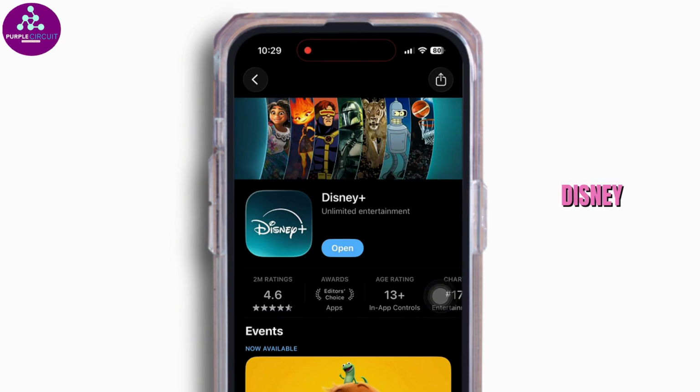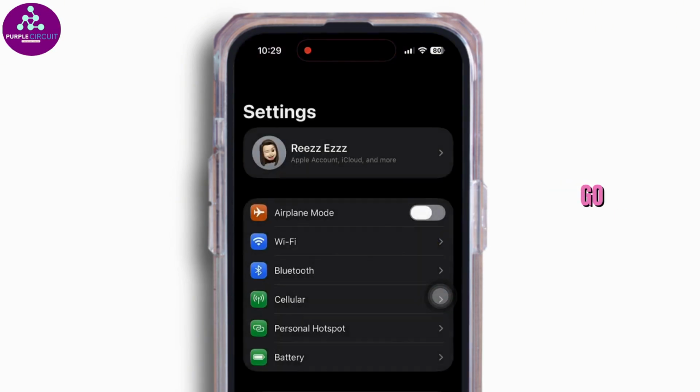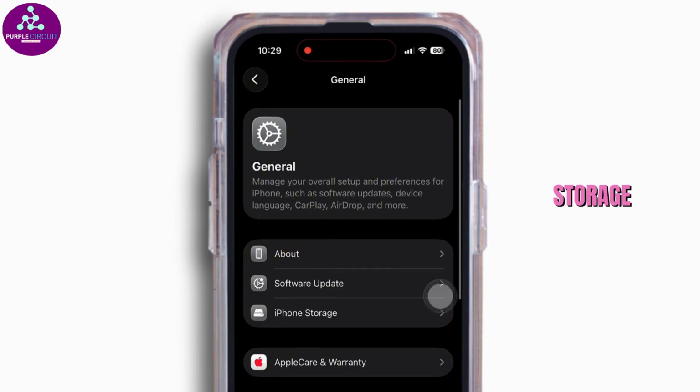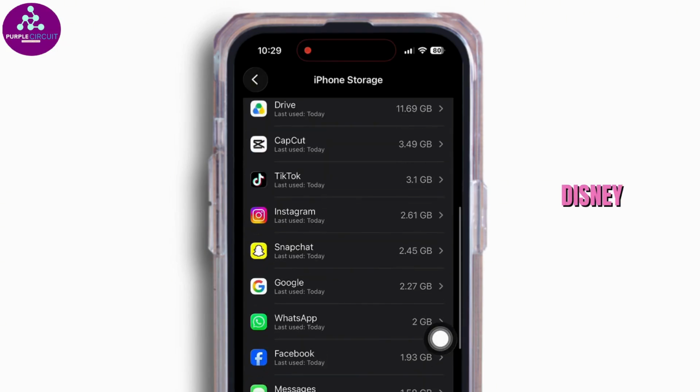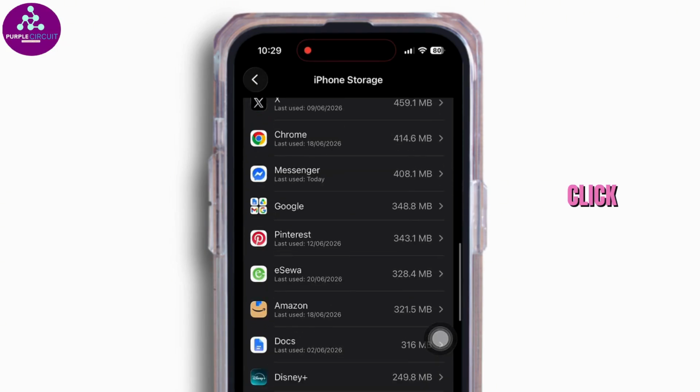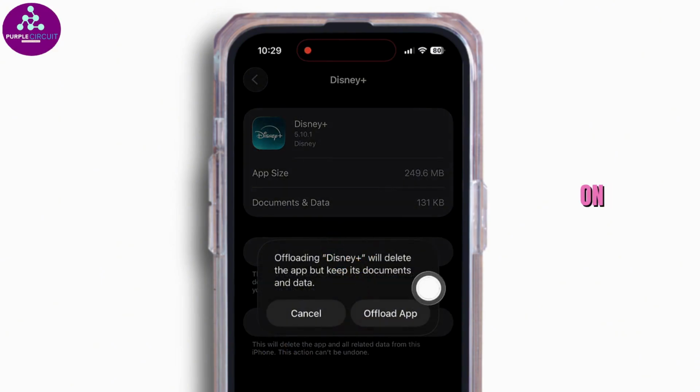Next, clear cache for the Disney Plus app. So launch Settings, go to General, click on iPhone Storage. From the list of apps, find Disney Plus and launch it. Now click on Offload app and confirm it. Then click on Reinstall app. With these, your problem might be fixed.